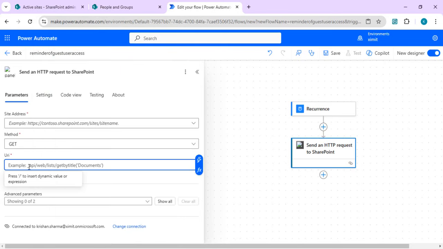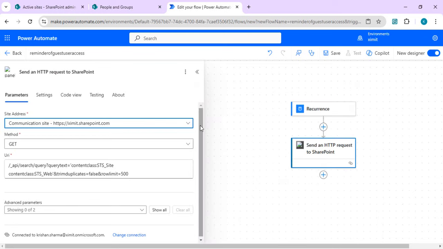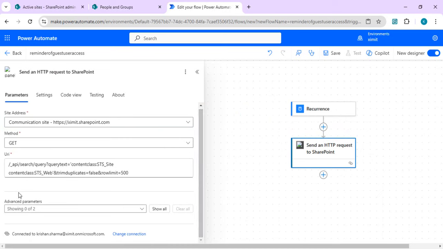I'll just paste that to the URI. And to start with the site connection, you can just pick any of the sites, because it is anyway going to append that to the search query and will search across the sites. So just to make the connection, we are just specifying the site address.